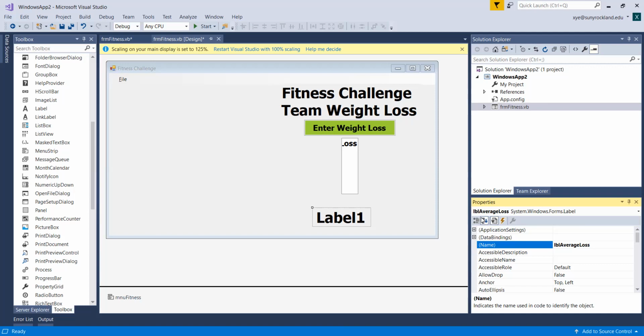Change the name to LBL average loss. As you can see, if it's manual, it's MNU. If it's a label, it's LBL. If it's a button, it's BTN, right? They always have a certain prefix.